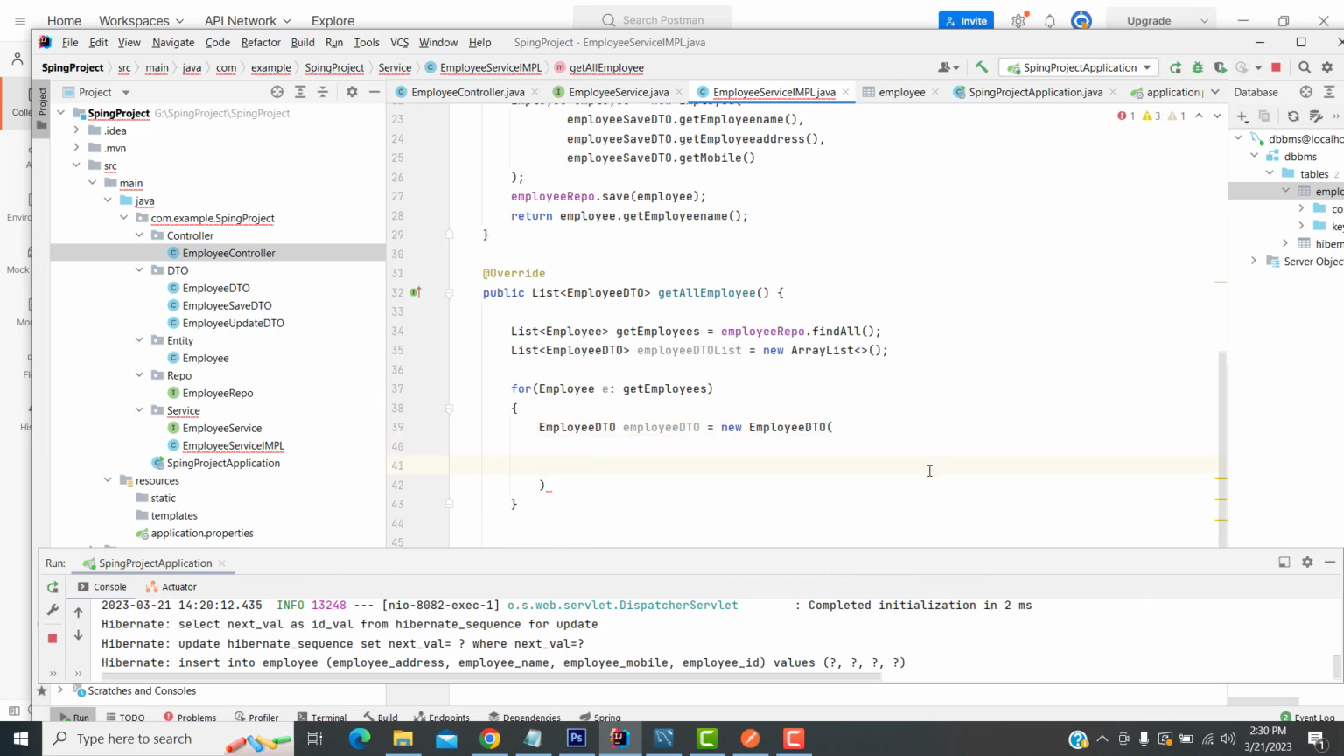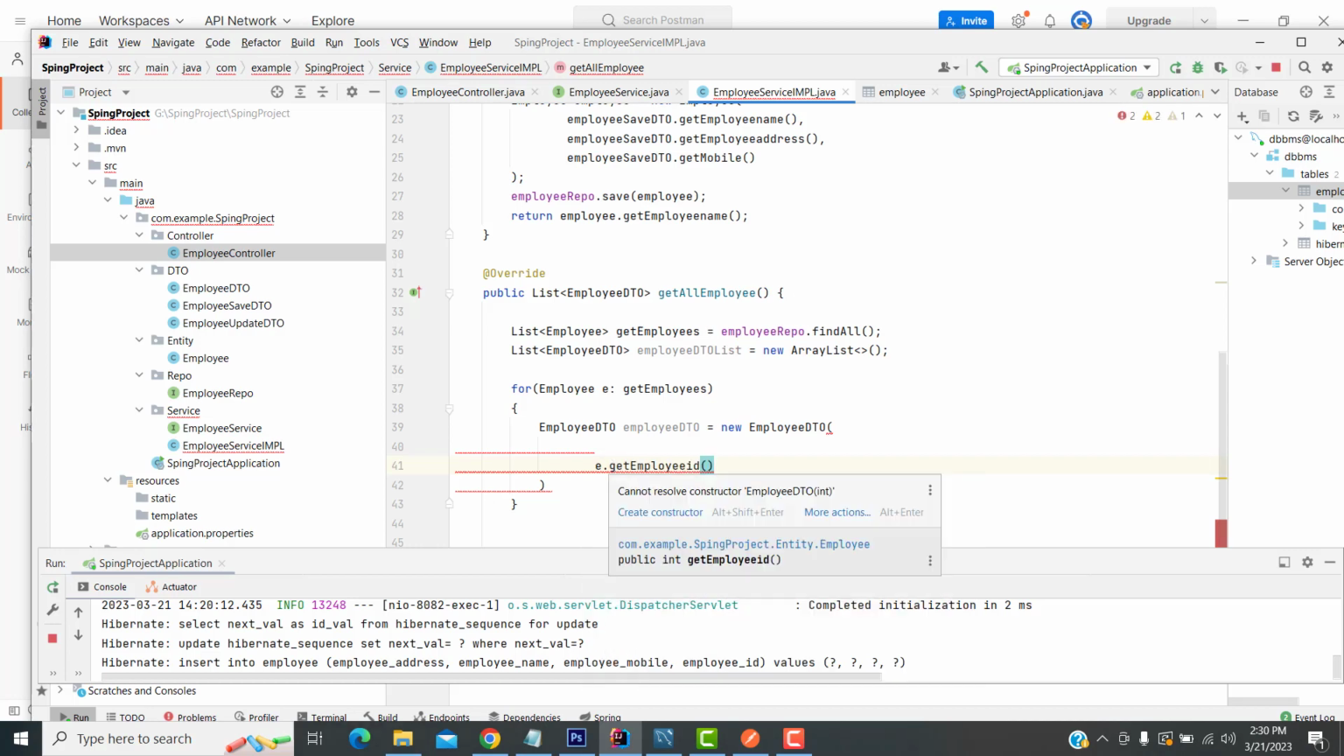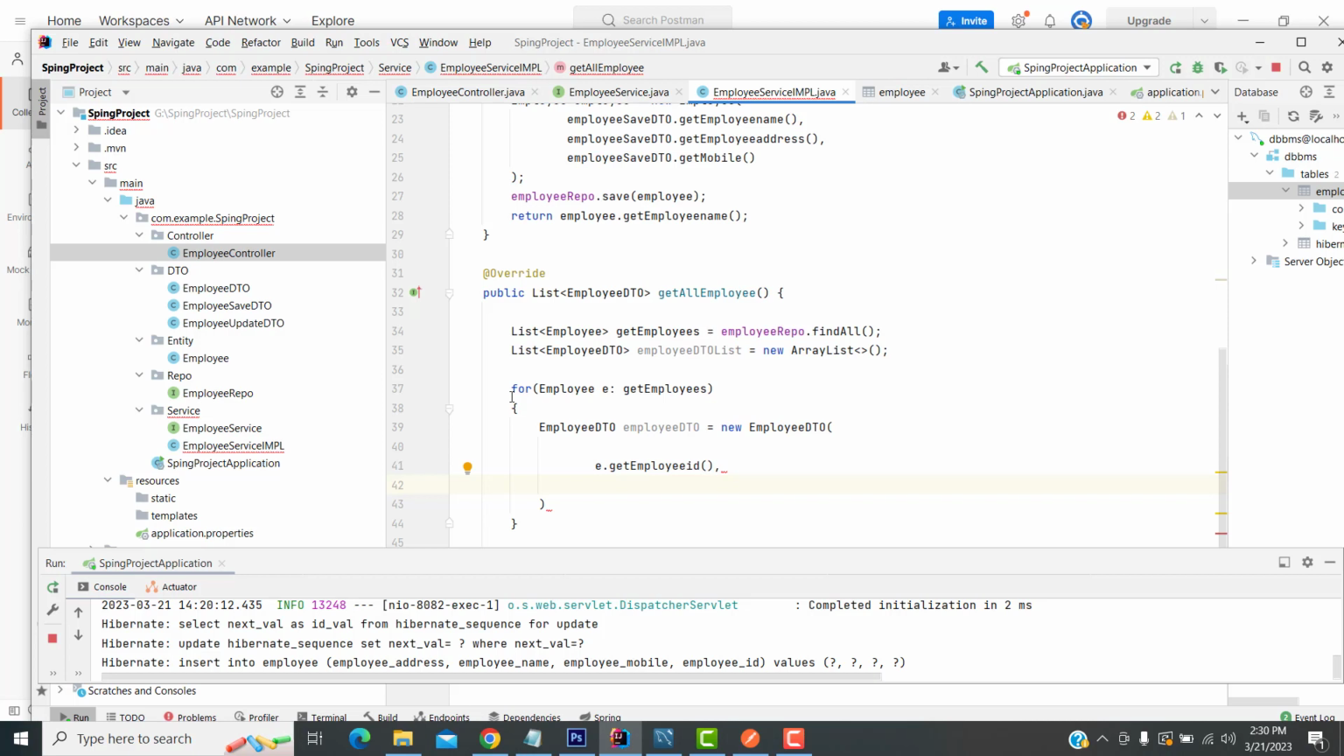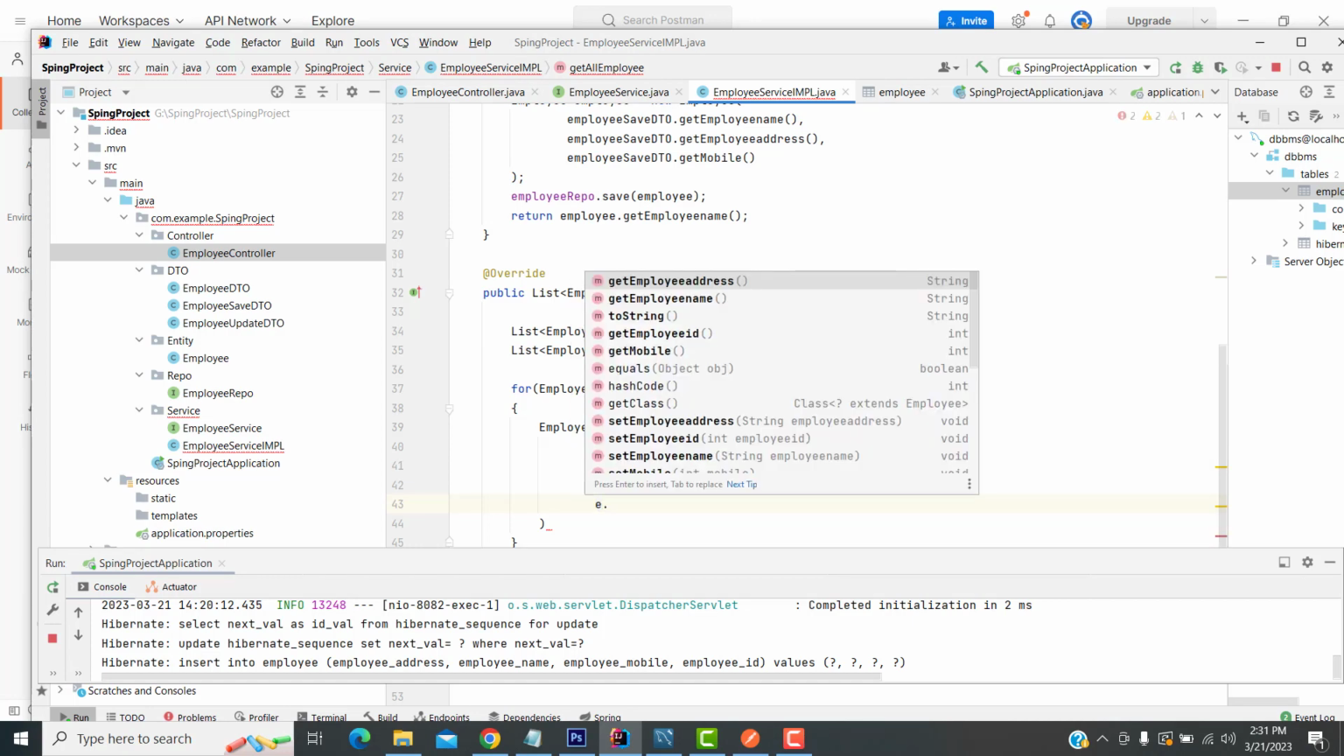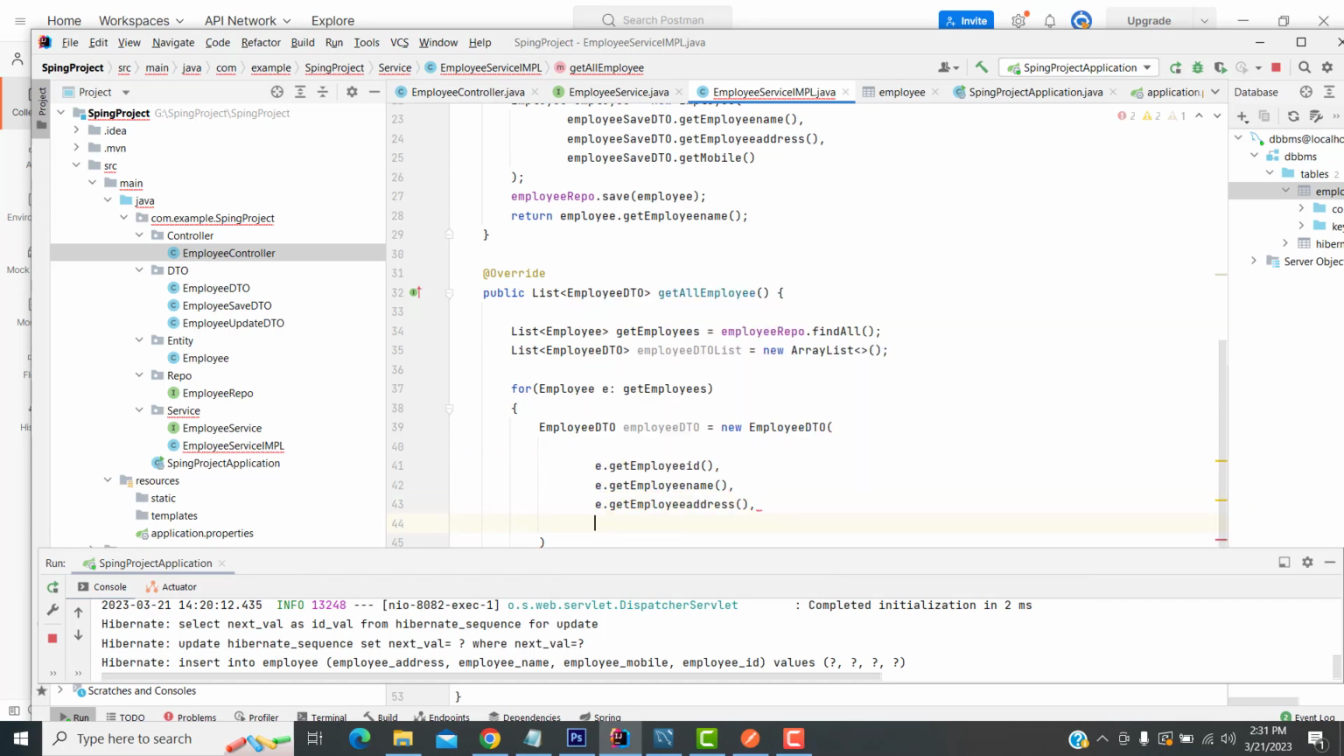Here you have to write this object, employee entity. Create the object employee details. The record is coming from the entity, so you are passing it into a DTO object. So E dot get employee ID, employee name, E dot get employee address, E dot get mobile. We get all the fields, right.